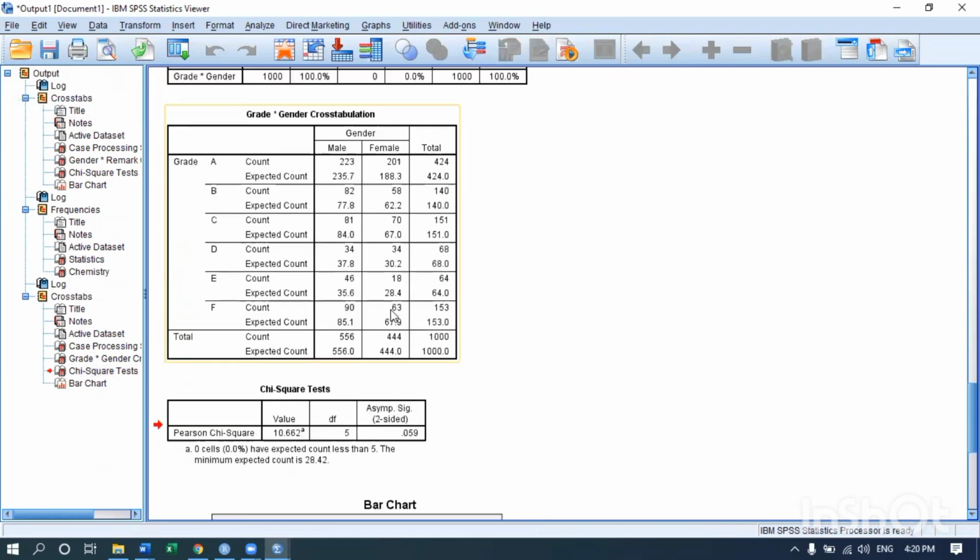So you can interpret this now. If I want to interpret this, I will say from table 1, the male students that have grade A, or I can say 223 male students have grade A with expected frequency of 235.7.